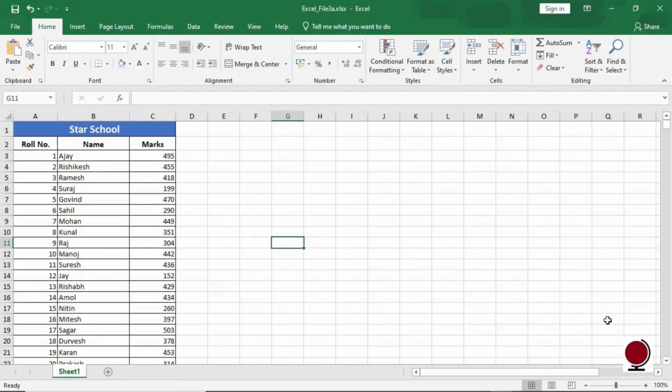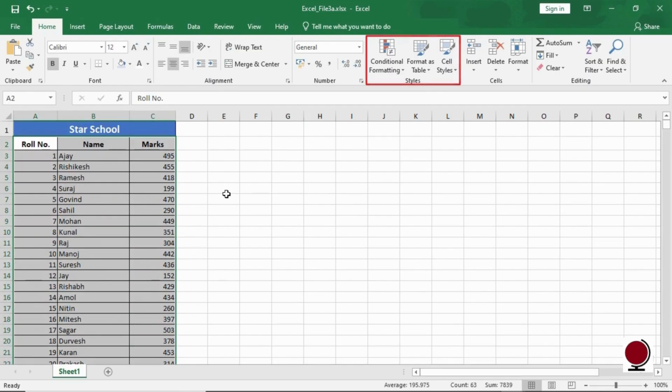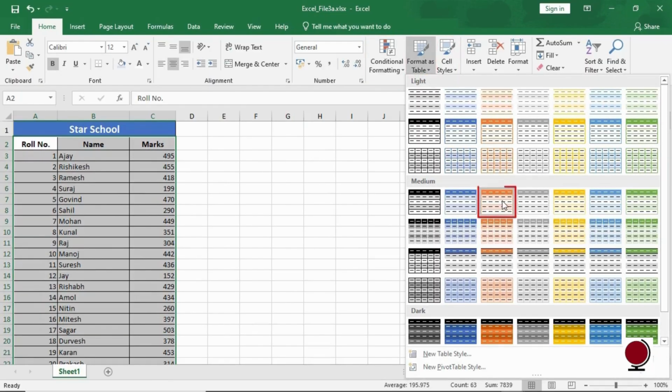The Format as Table icon is used to quickly format a range of cells and convert it into a table by choosing a predefined table style. Let's create a table using the data in this worksheet. Select the cells containing data in rows 2 to 22, and in the Styles group, select Format as Table.